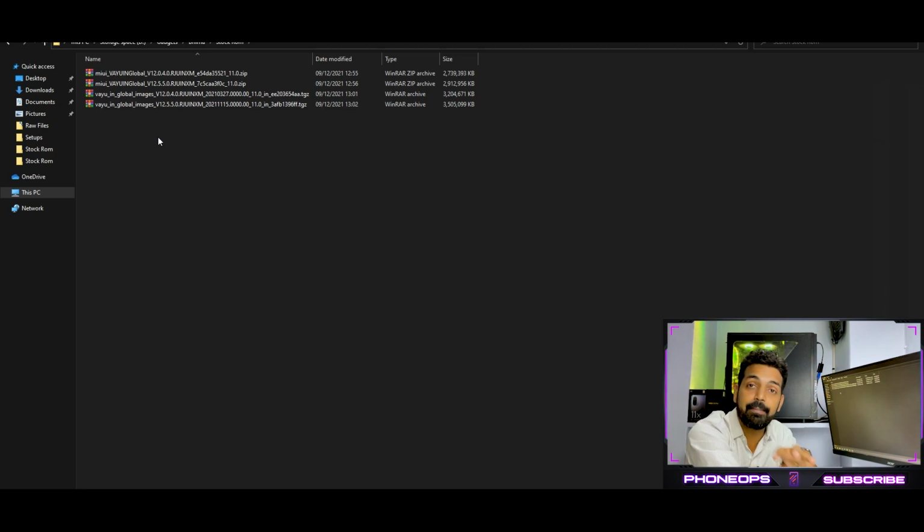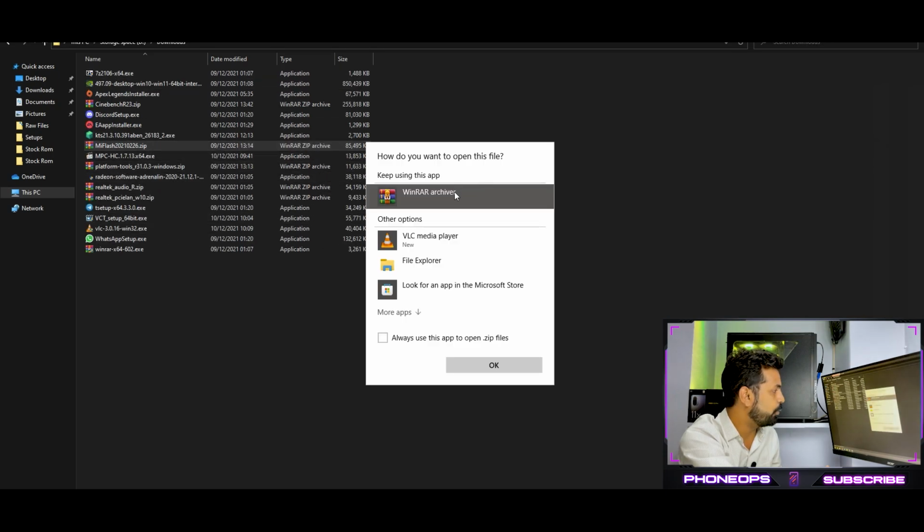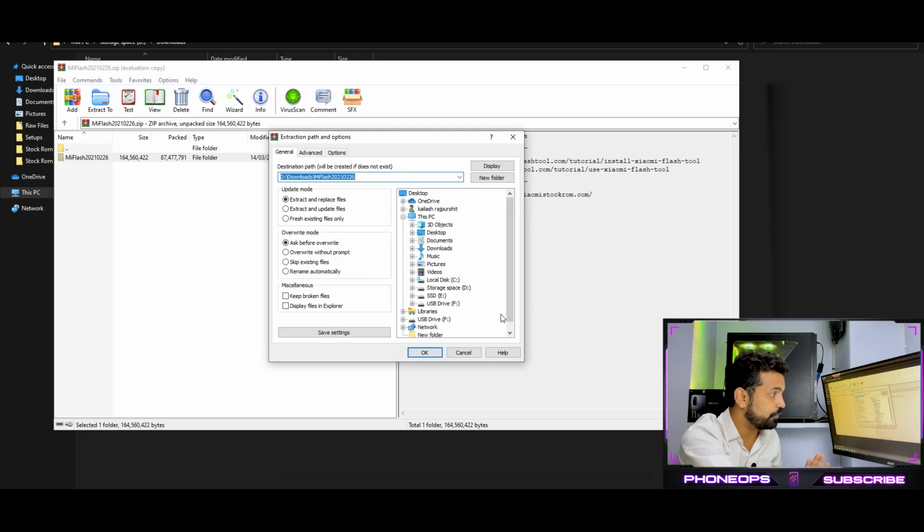Now here's where the MI Flash tool comes into the picture. The link is mentioned in the description and you just need to go ahead and download the MI Flash tool. So let me show you over here. There you go. This is the one that I have. Open with WinRAR. Select this folder and extract it to a location of your choice.